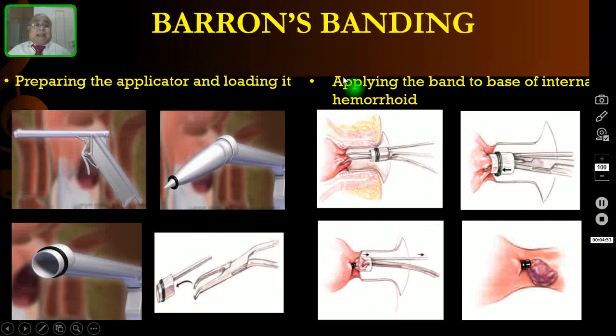Coming to Barron's banding, this is the gun you can use. You have to join the tip with this applicator. This is the applicator, and this is the band, the rubber band. It is very small. You have to put it here, and then push it over up to here. You have to load 2 bands, usually black in color.